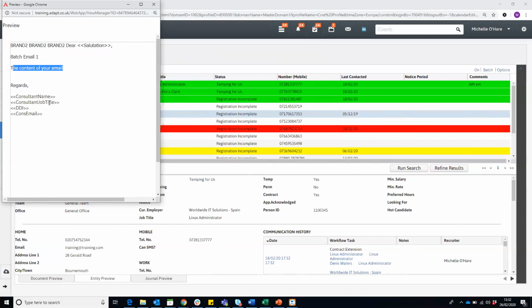And then it will send out here. And you can see here you'll have your name, direct dial, etc. And then when you click send, that will BCC and send out to all the people in your list, as long as their e-shot says yes, and they've got a valid email, or home email, should I say, for the candidate.